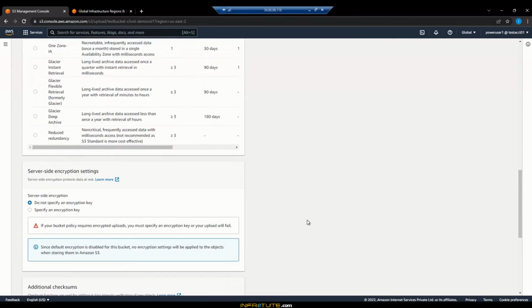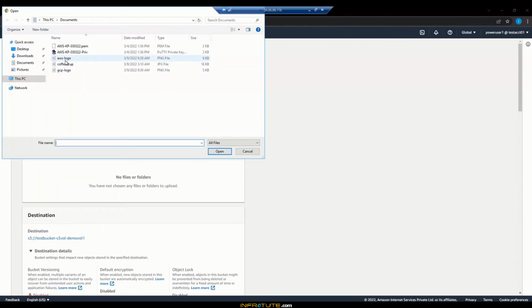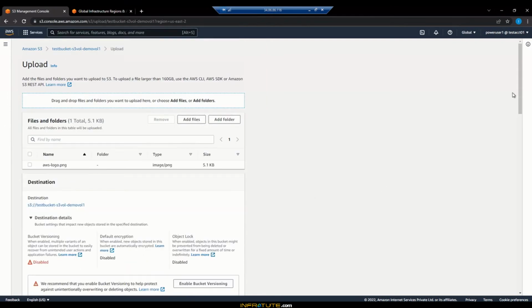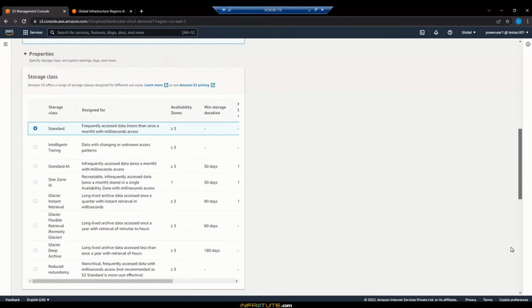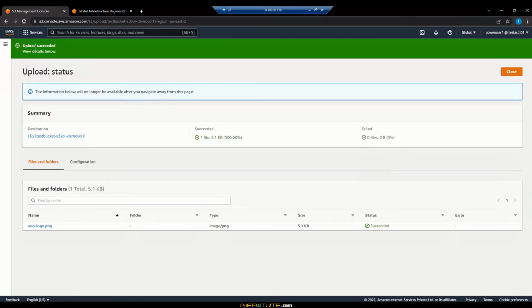So I have the option to upload. First step is I'm going to add a file. I'll just add a simple file, the AWS logo, which I downloaded from Google. Let me upload it. The upload succeeded, and the status is succeeded. There are no errors, and it was neat.